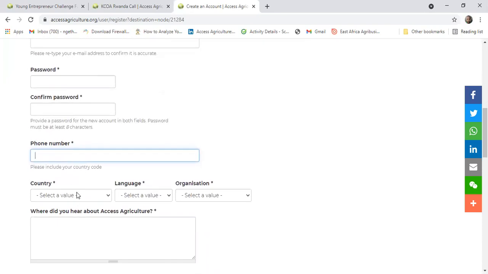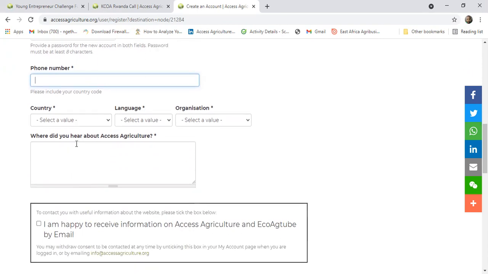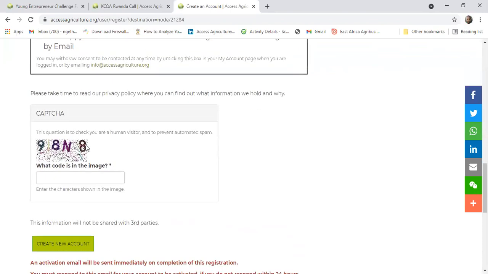You select the country. In this case, since you are an applicant for Rwanda, make sure that your country of origin is Rwanda. Otherwise, your application may be rejected because your country of origin does not show that you are from Rwanda. And then where you've heard about Access Agriculture. And then here you're supposed to use the captcha for us to know that you're not a robot.